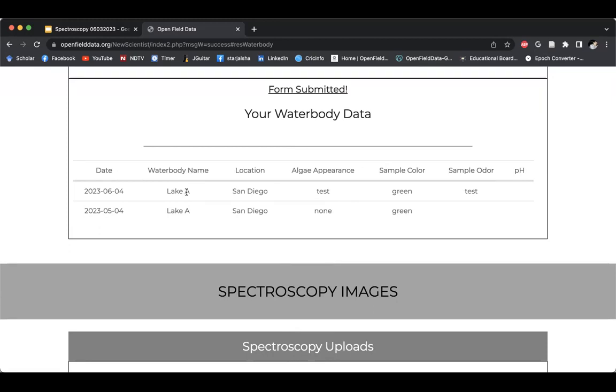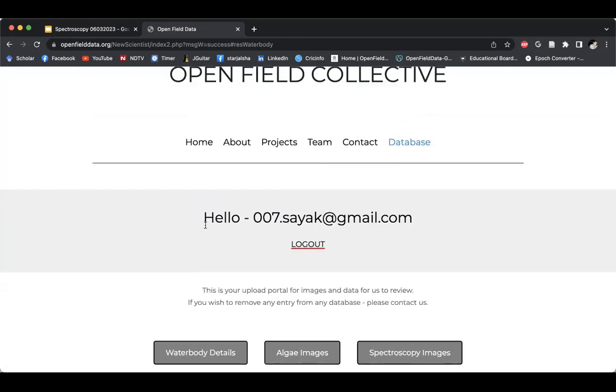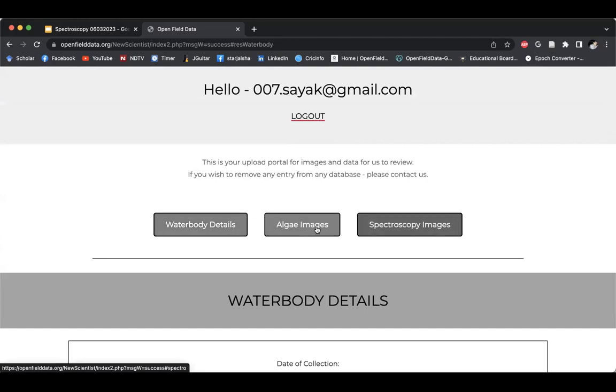It's not a problem. Just, I don't have editing or deletion power here. So if there's something you want edited, just email us and I can manually go in and edit or delete your entry for you. So that's the water body details part. This is the lesser important part of things.